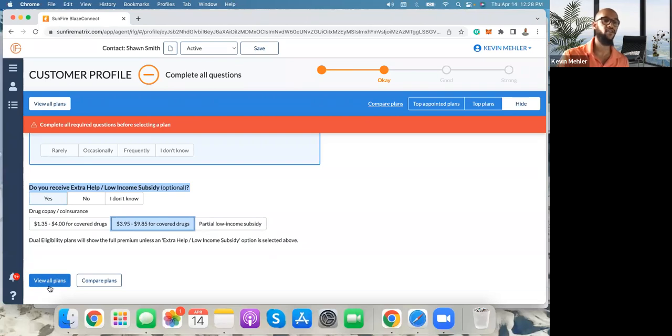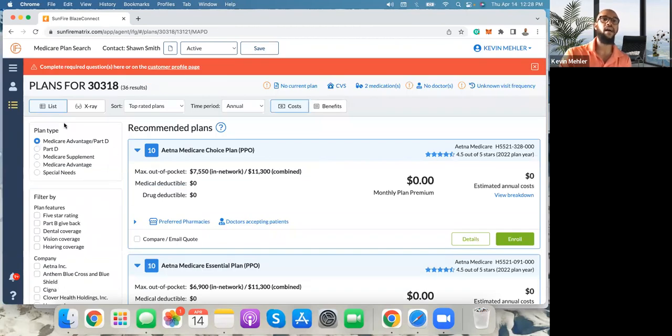And then the final stage is view all plans, right? Now you are actually viewing all plans. You want to make sure that you have the correct zip code in, okay? And then up here, you can still change the pharmacy and medications. If you wanted to add doctors, you could do that here.